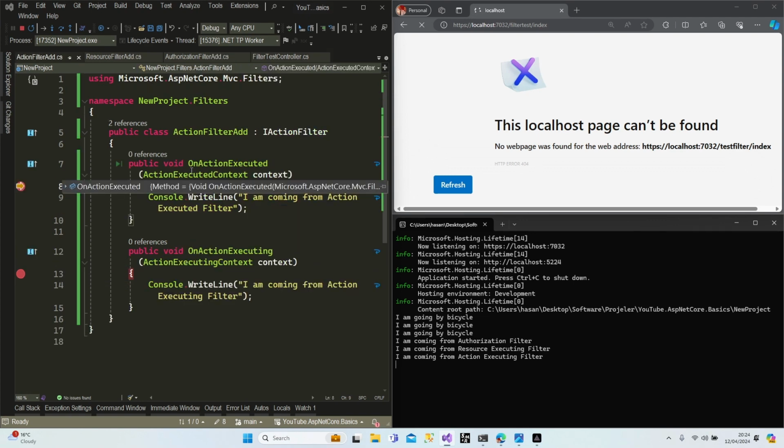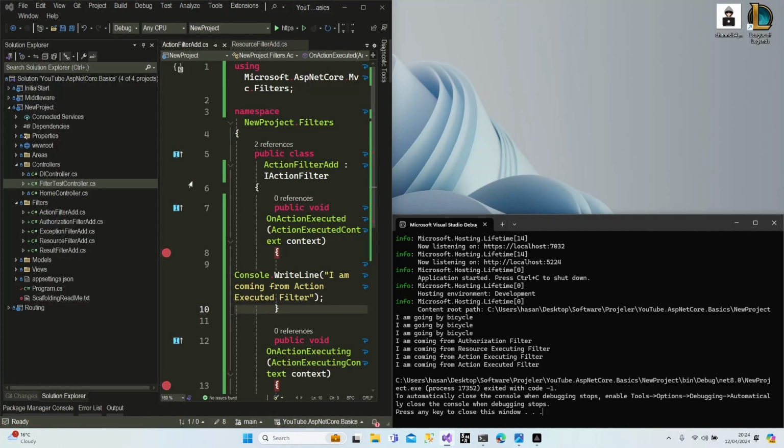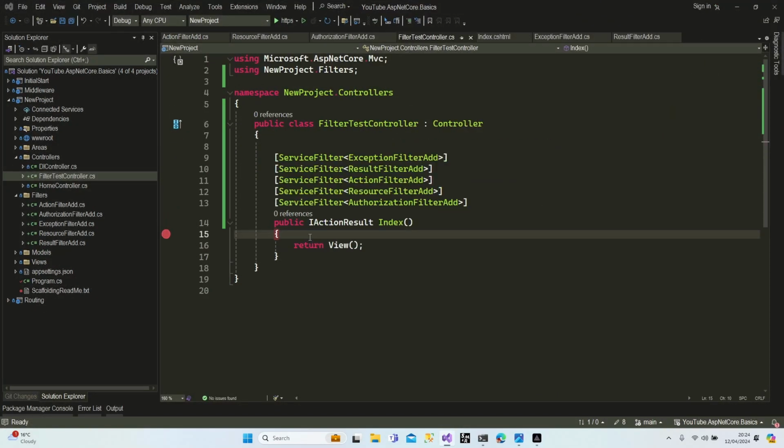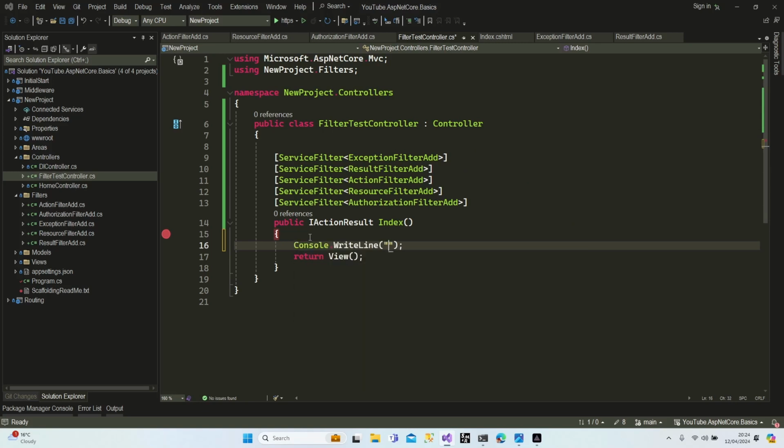Now we come back to action filter, add again with the executed one. I'm coming from action executed filter. Perfect. By the way, I forgot the tab here, action run. Let's stop the application first. And I'm going to add here console write line because it's really important to understand correctly. Action is running.